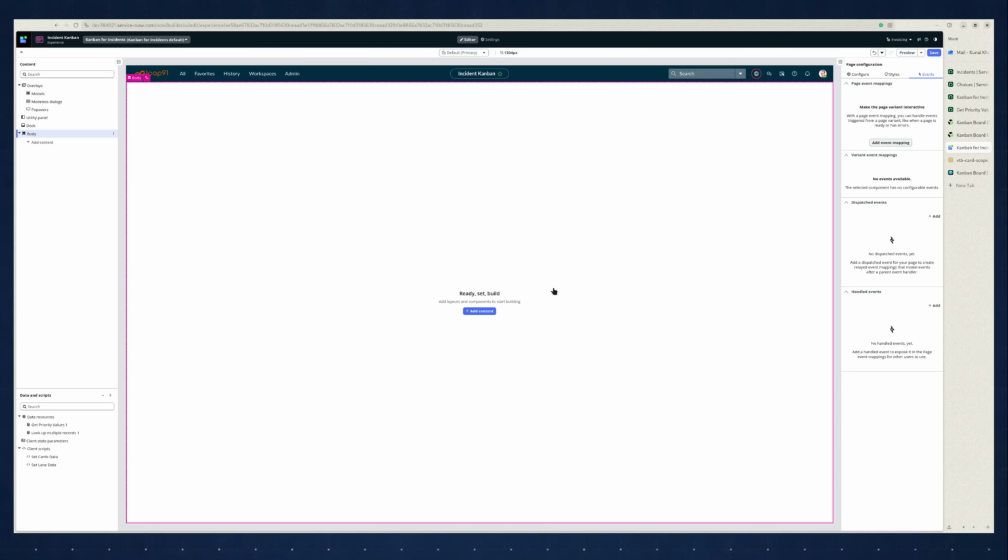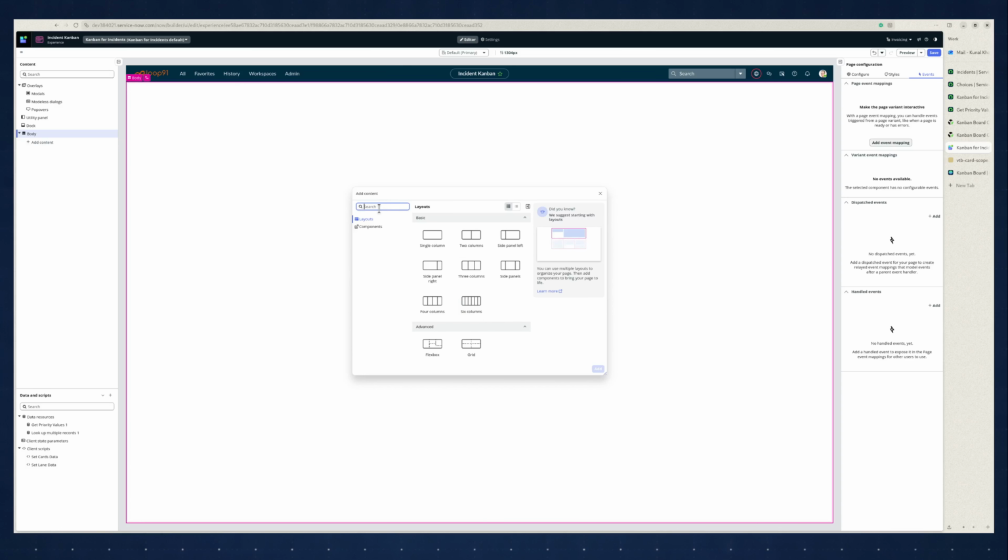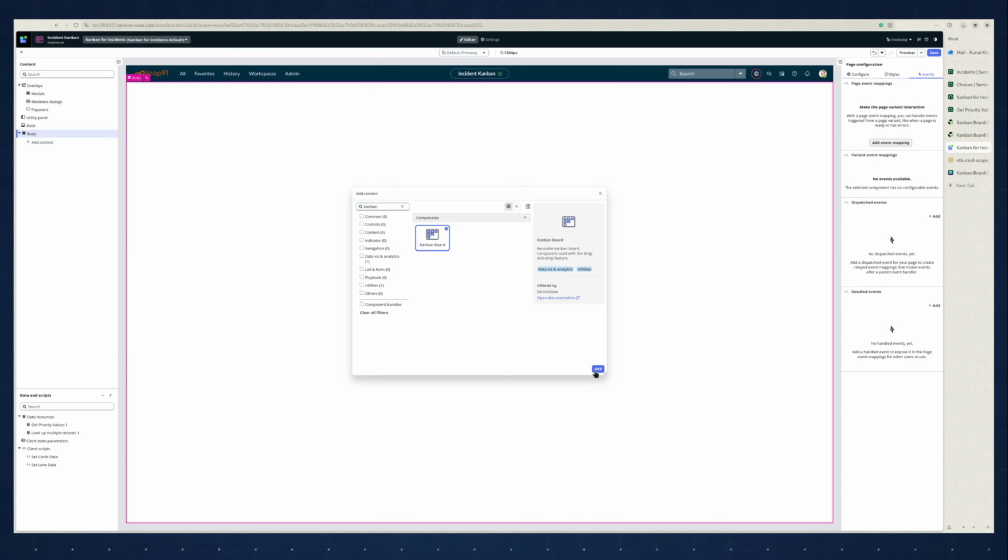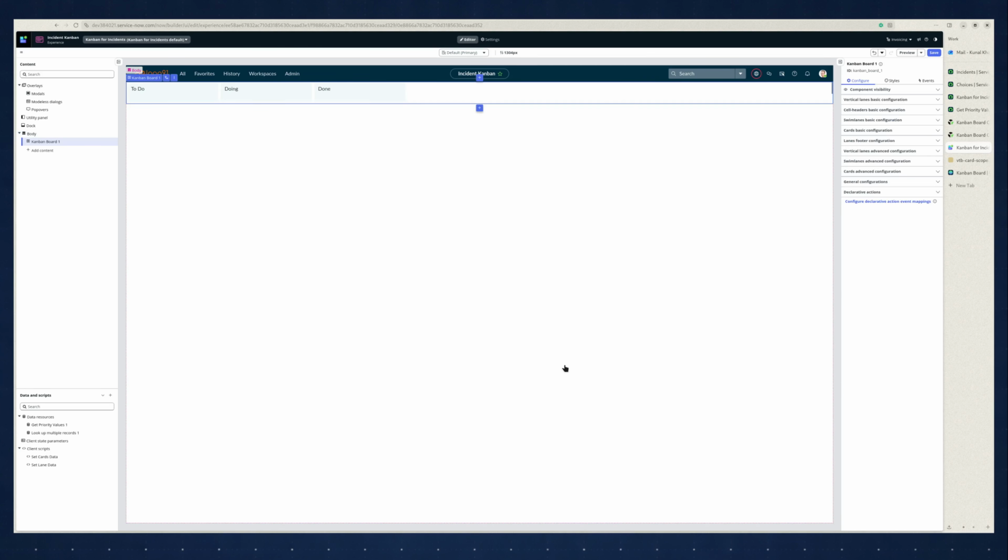So let's get started. First thing that we do is add a Kanban board onto the canvas. It will create vertical lanes for you. It will not create any cards for you. So first thing we'll look at is creation of vertical lanes.